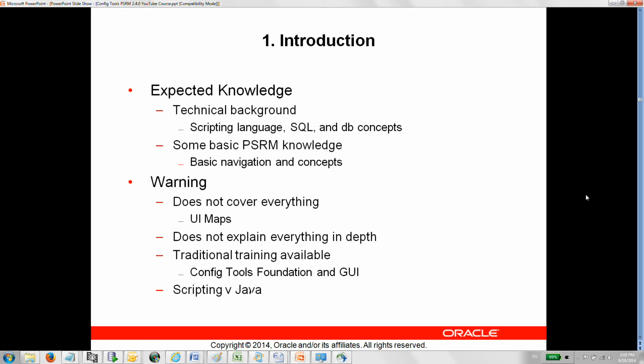I've added in also a warning. I'm not covering everything within this config tools course. For example, UI maps, which is a traditional way of creating the user interface, I'm not covering. And as I just mentioned, I don't explain everything in depth, because I think that by showing an example and jumping into the application, sometimes you can get a quicker understanding than if I go into more detail. There is traditional training available, like the Config Tools Foundation course and its GUI course, which you can take if you want the more traditional approach.